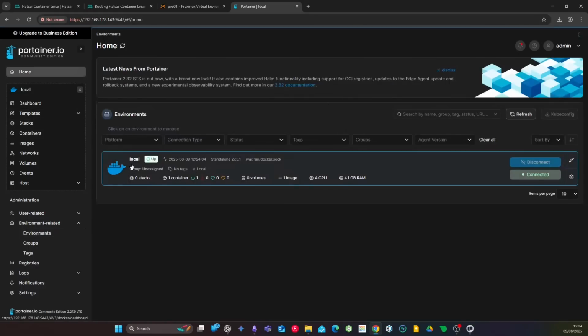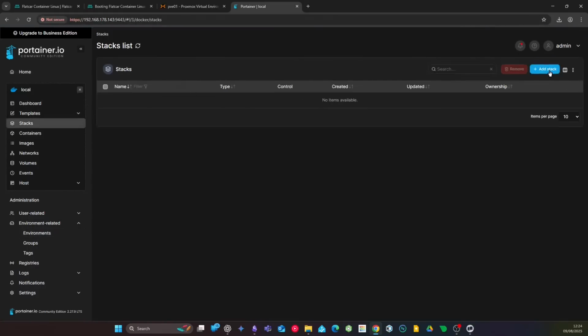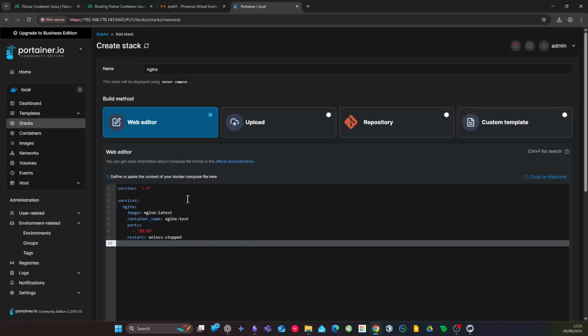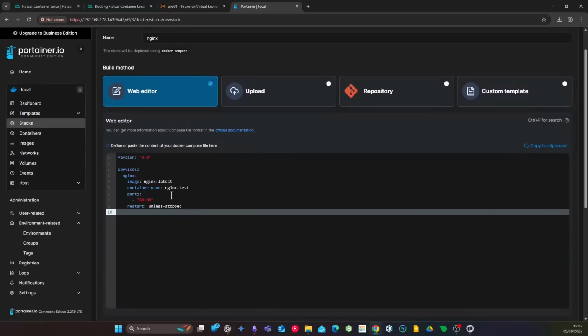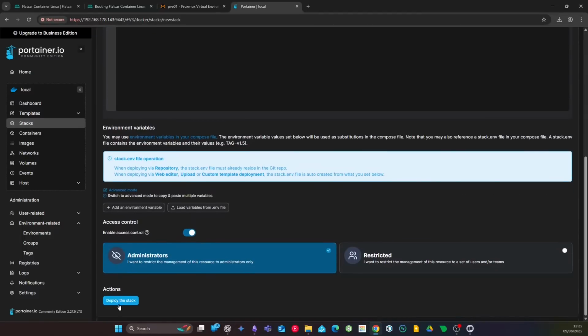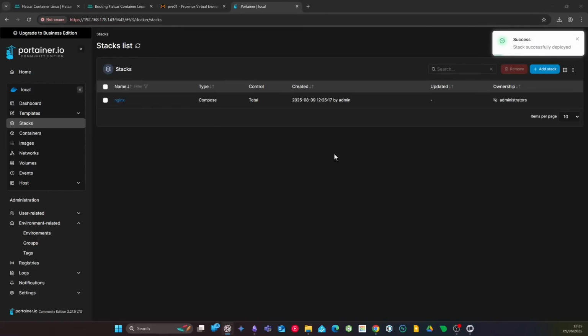So back to home, local, stacks, create a new stack, and I will name this nginx. We'll copy the Docker Compose file and paste that in. So we're going to use the simple nginx container just to test this. Everything looks okay. I will scroll down all the way to deploy the stack, press the button, and wait for Docker and Portainer to do the magic. Here we go. I have a stack deployed.